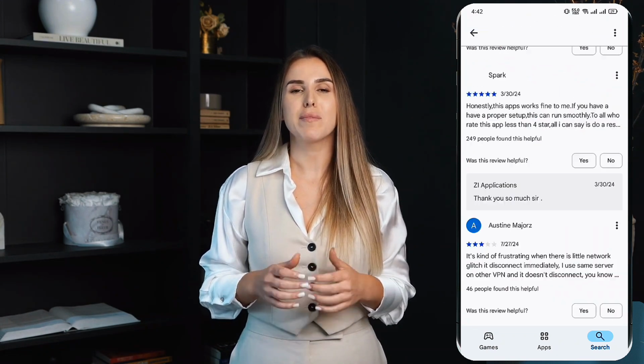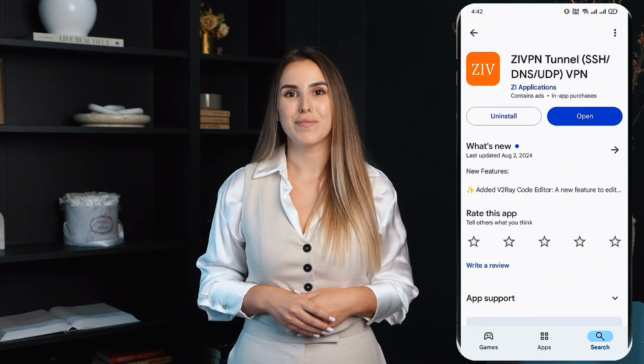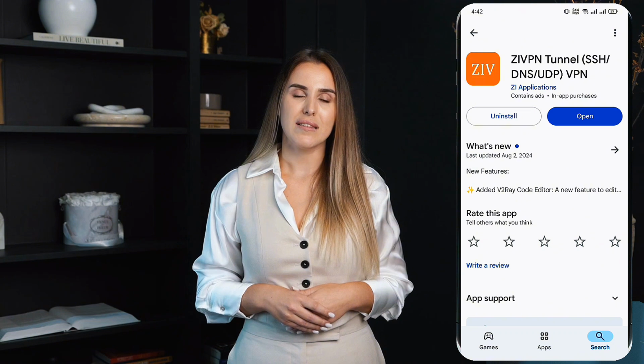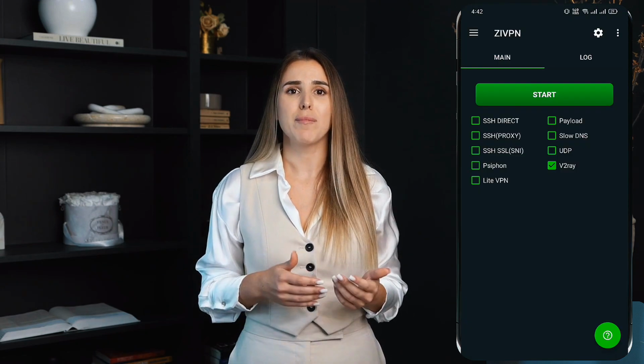Once you find ZIVPN in the list, tap on it to open the app's details page. On this page, you'll see an Install button. Tap on it to begin the download and installation process. Wait for the installation to complete, then tap Open to launch the app.